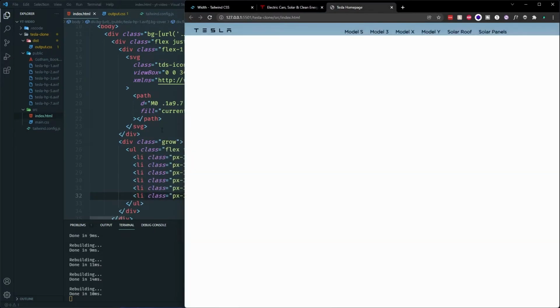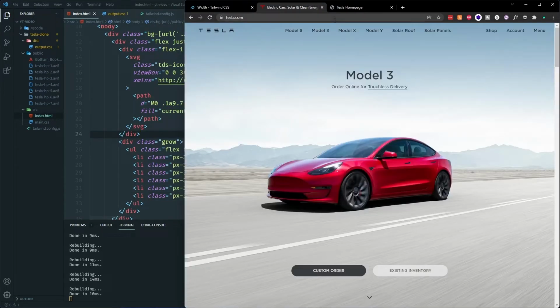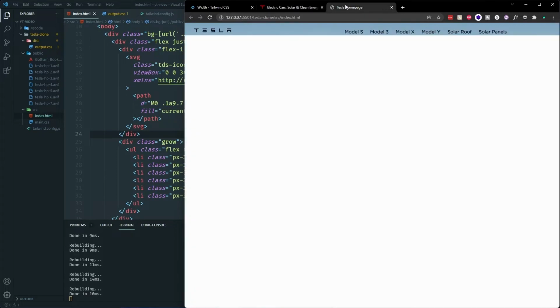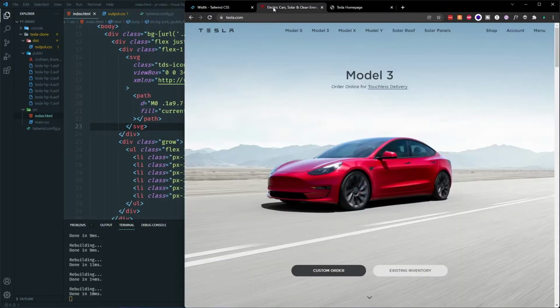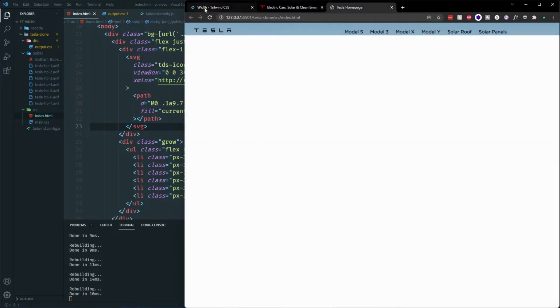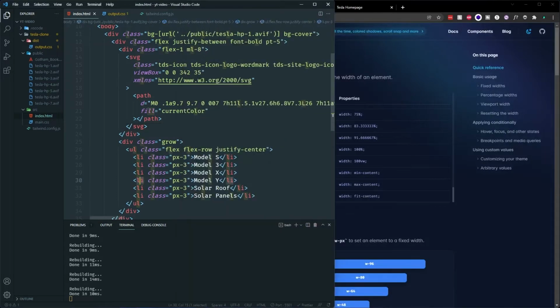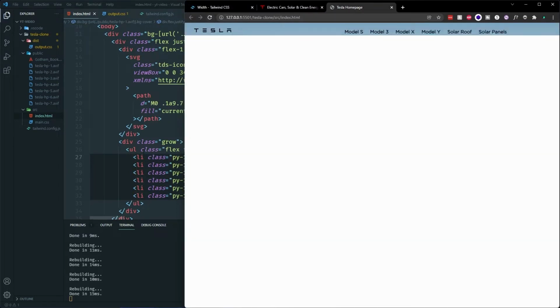Instead of doing the justify in between, which creates a lot of gap, we're gonna make sure we kind of recreate the design as well. So I'll do padding horizontal on all of these to 3, and I'll add a little bit of padding on the vertical as well. So I'll do padding Y of 1. So we have that. So a little bit of padding on the vertical as well. So we have that in place.